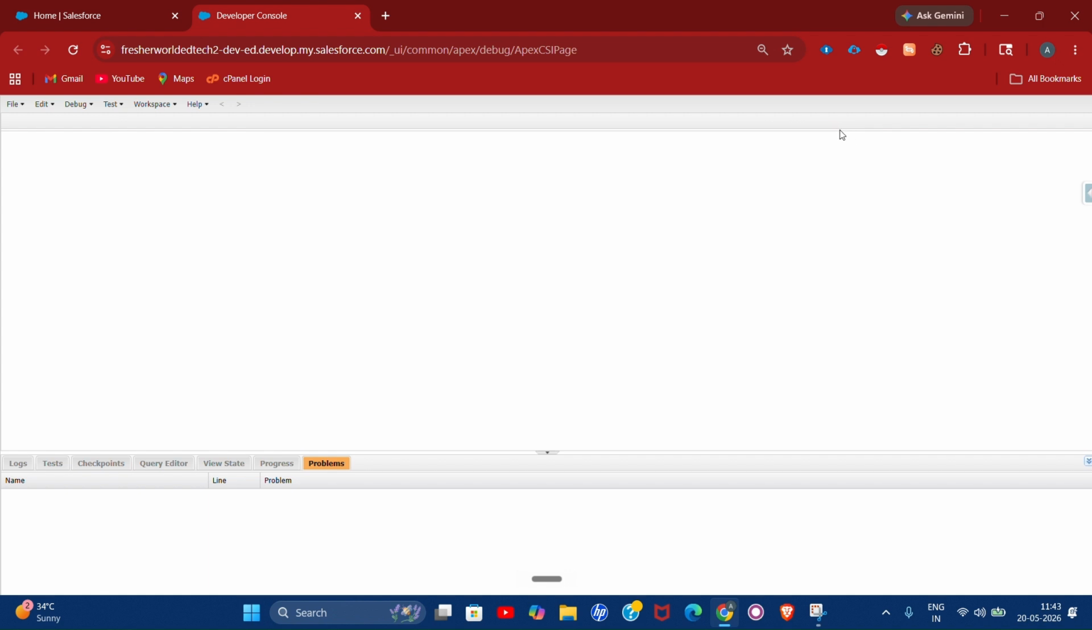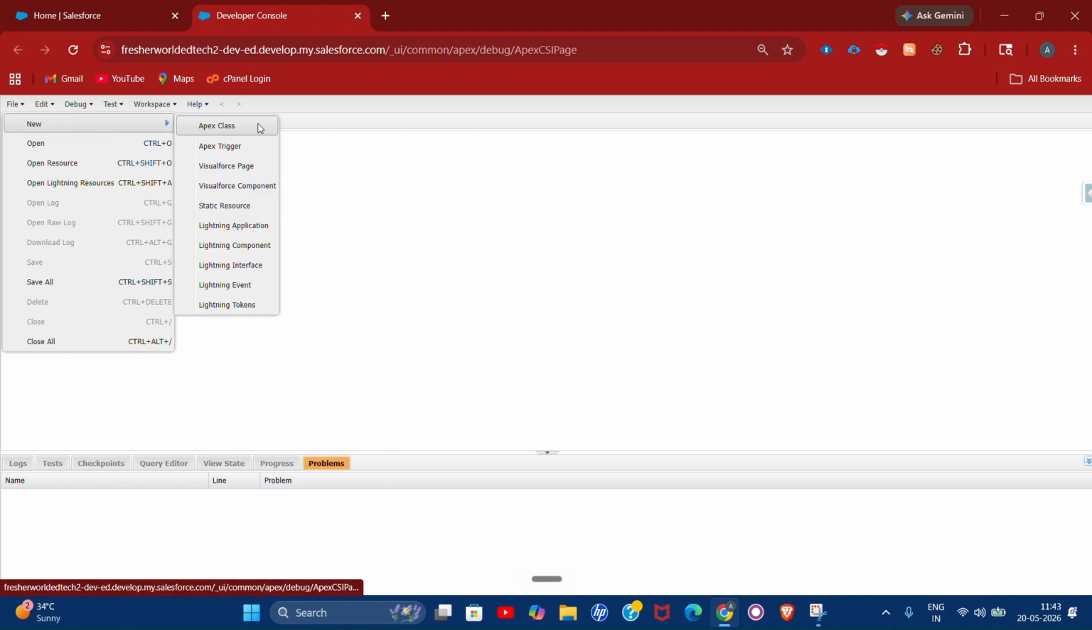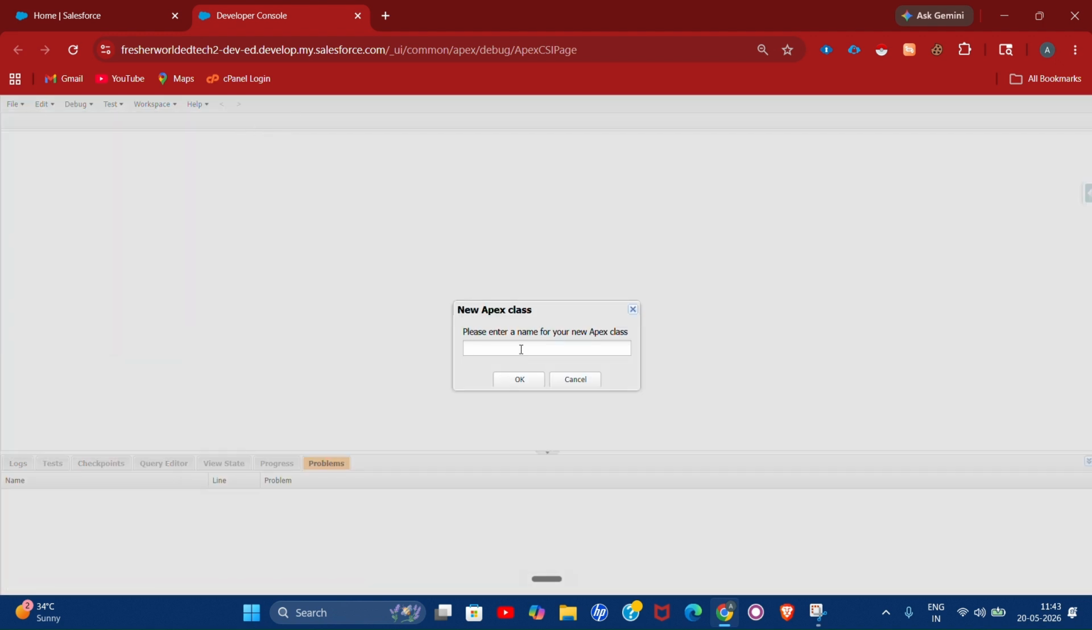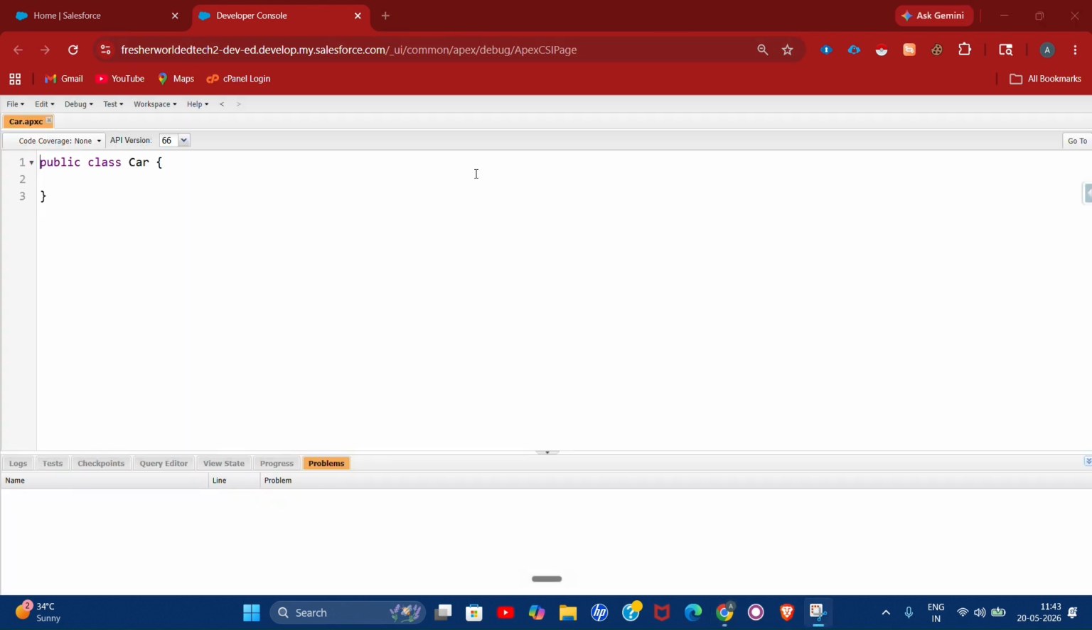First of all, let's see how we can create a class in Apex. You have to open your developer console, then go to File, New, and Apex Class. For creating a class, we need to give it a name. I am giving it the name Car. So now the class is created.